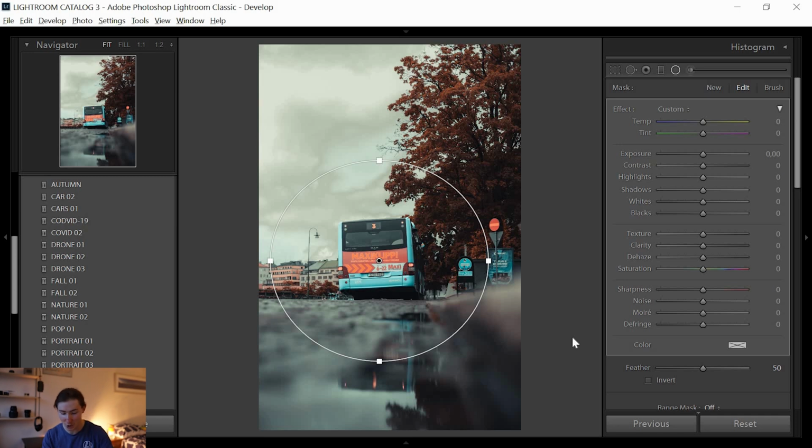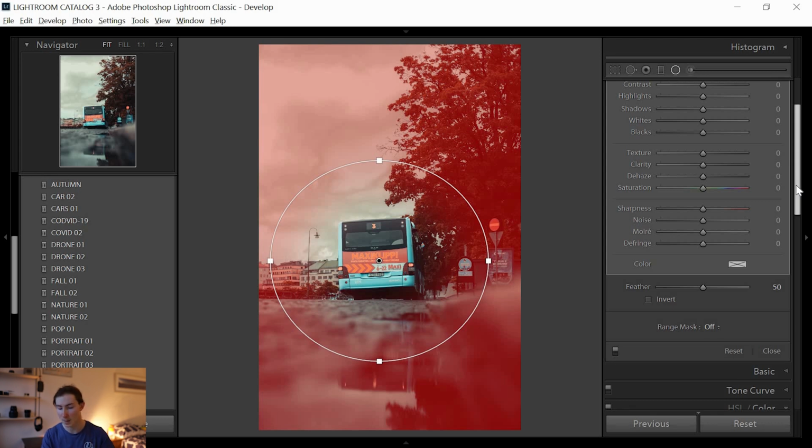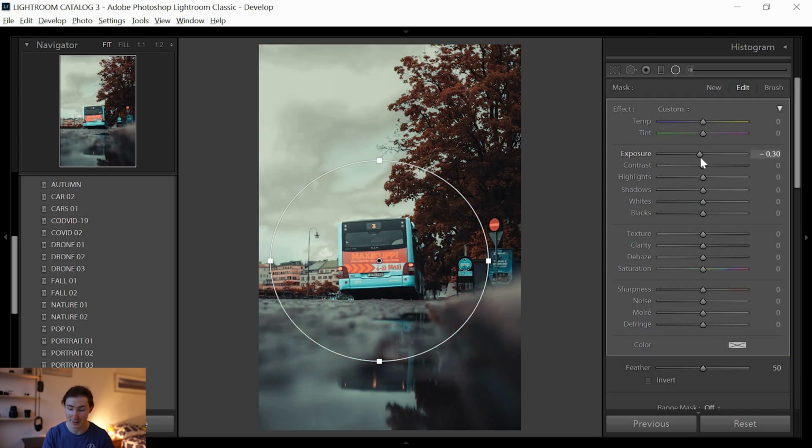Anyways, let's continue. So if you hit the keyboard letter O, the mask is highlighted. Whatever's red when you hit O is what you're affecting. What I'm gonna do is bring down the exposure again, bring back the texture a little bit, as well as clarity.